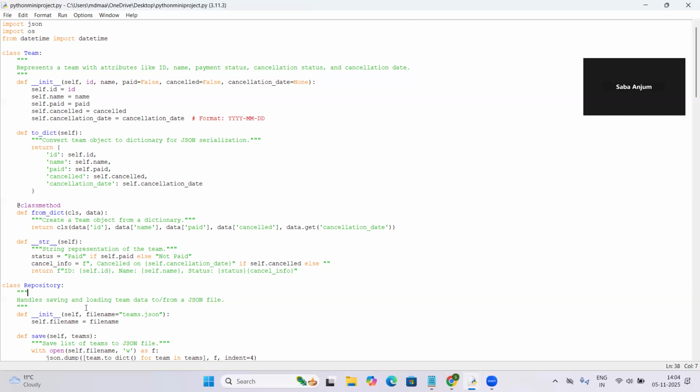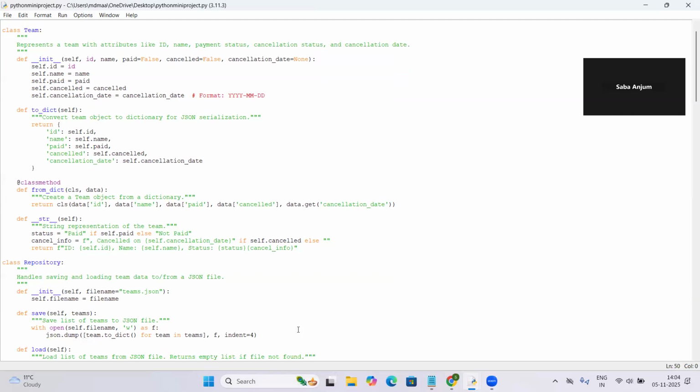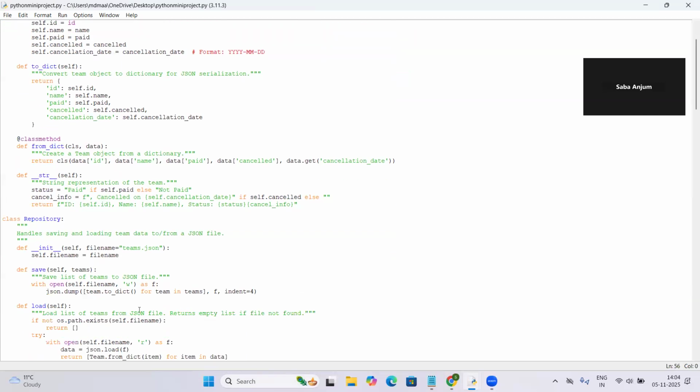We use key methods as well. Save converts team objects to dictionaries and writes them to JSON files. Load reads JSON files and converts dictionaries back to team objects. Here is the load, this one.